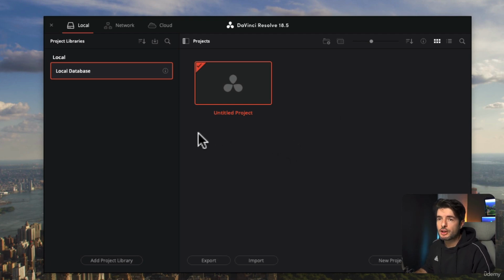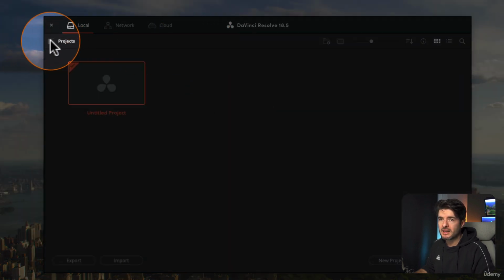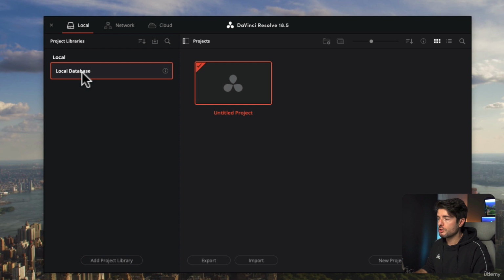So first thing we need to do is set up our local database. When you open up the software, you have this project libraries. If you don't see it, you have this little button here and you can see your local database. This is where you keep your files or the database. You can allocate this database to an external drive, for example.